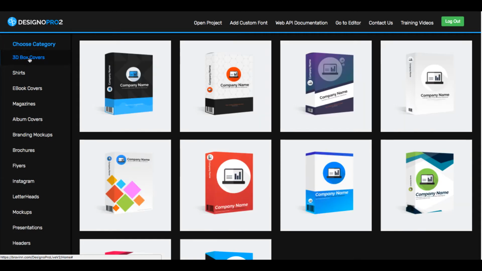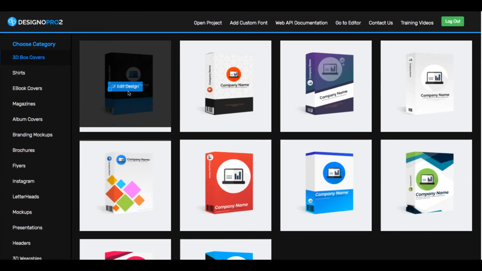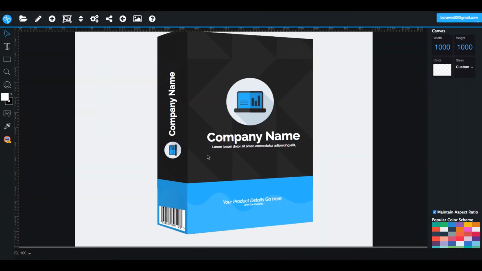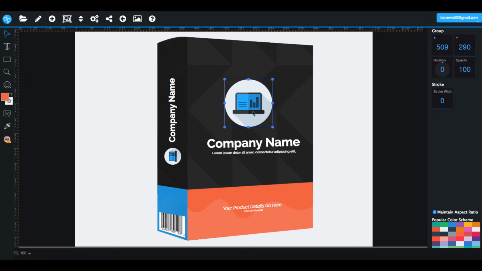Then to get started, all you have to do is choose a category and then go ahead and click on whatever product box you want here to design or whatever design you want to do. So say for example we want to go ahead and edit this nice looking box for ourselves. You can go here and click different parts. So say for example we want to get rid of this blue, we can go down here and make it orange. If we want to get rid of this logo, we can move it around or delete it.